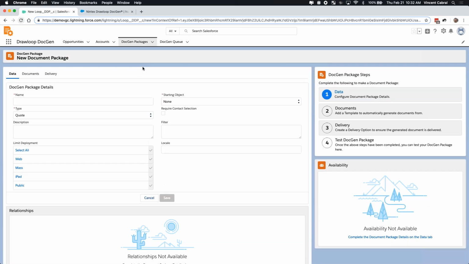Well, good morning and good afternoon, admins. I am here today to show you the new Drawloop DocGen Designer. And so we're going to do that by just creating a simple proposal while we have some time here. I'm going to do that based off of an opportunity. And there's 3 important steps when you're creating a doc package. There's gathering the data, selecting the documents, and defining how that's going to be delivered out.